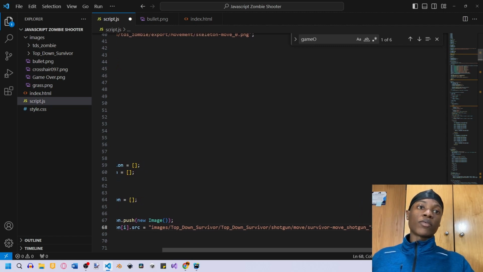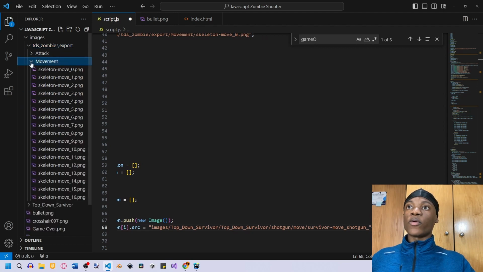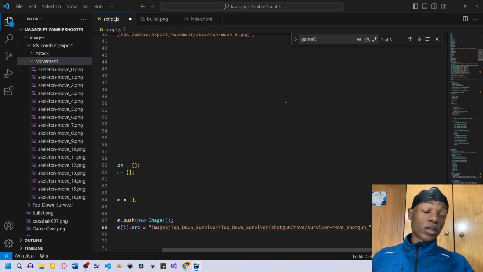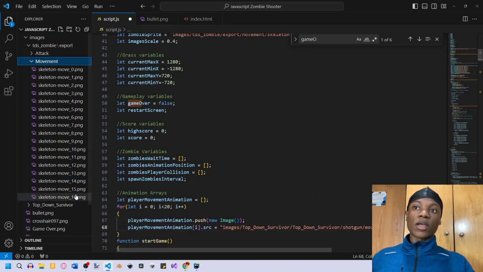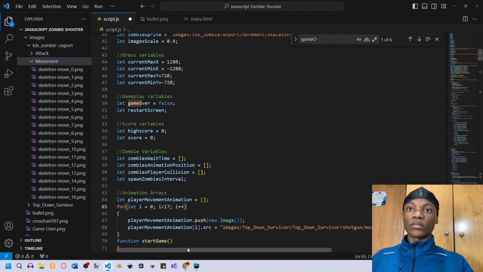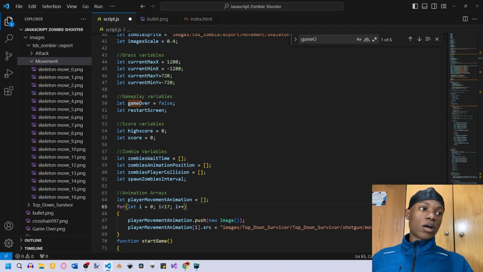The only difference here, let me go to where we have our movement, is that the thing that changes is the numbers right here. So we're going to say i and do that 20 times. We have 17 here, so I'm going to change this to 18. But also, i starts at 0 to 17. Yeah, cool. That's what we need to do.